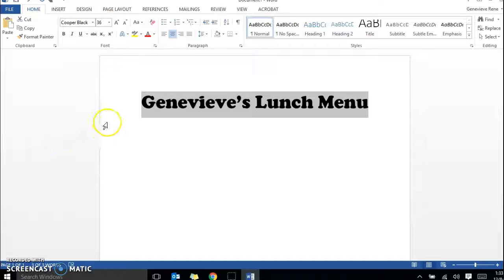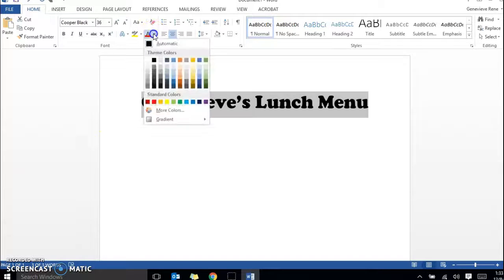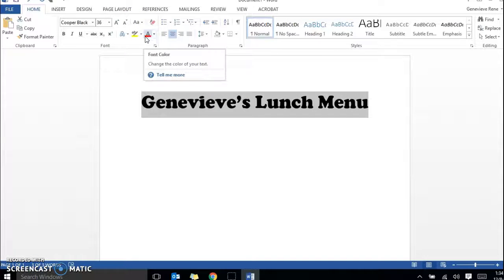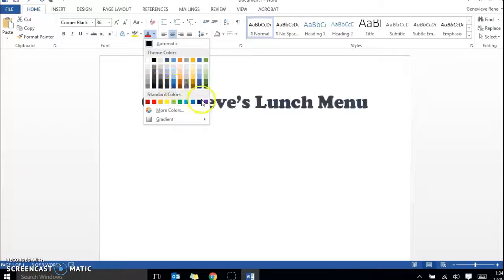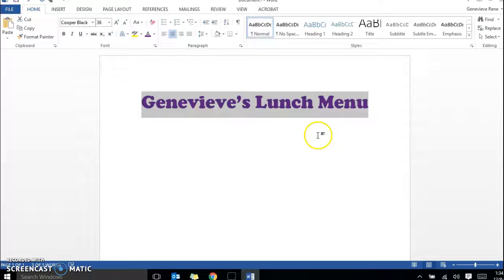Now, I want to change the color. I would like to change the color to purple. So I click here where you see the letter A with a block of color under it. It says font color. I click the drop-down menu and I pick purple. Any color you choose, you will see your sentence, your words, change with the color that you touch. And I click. Now I've created the menu title.